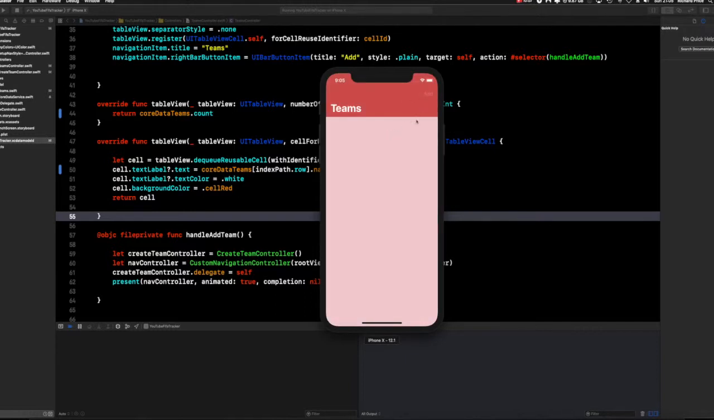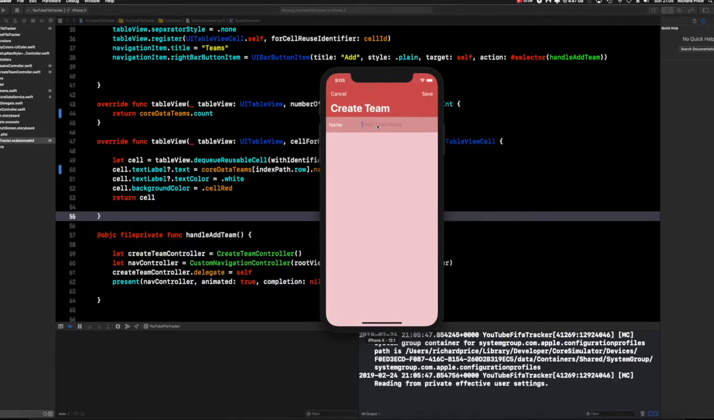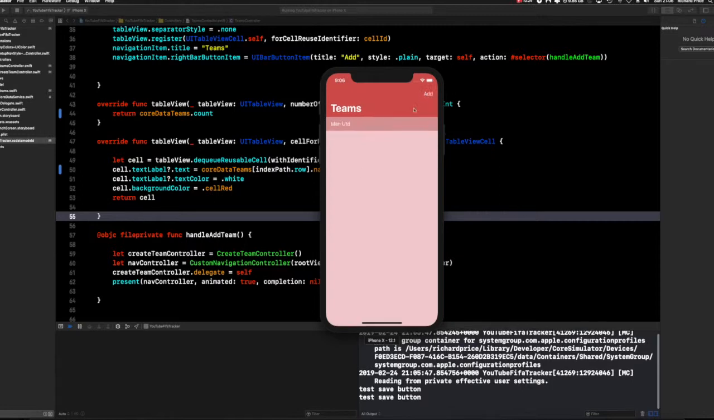So if we click on add, let's try and save a team. So Man United, save, and there we go. So we're populating to CoreData, which is great. So that is saving into CoreData. Just try another team, and that is working, but we do have an issue.